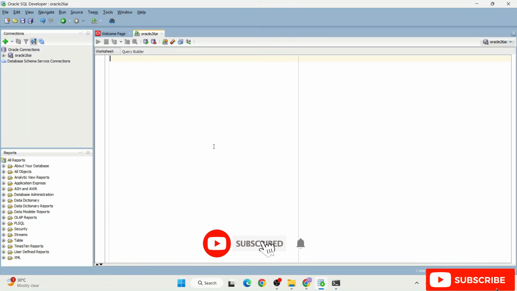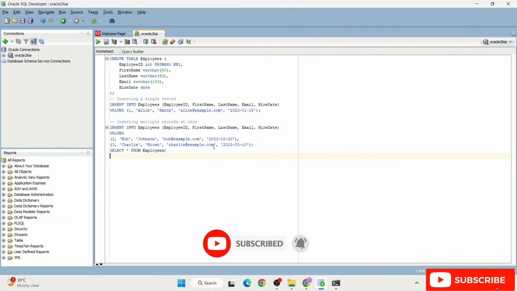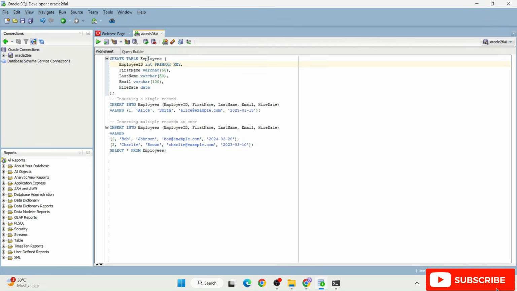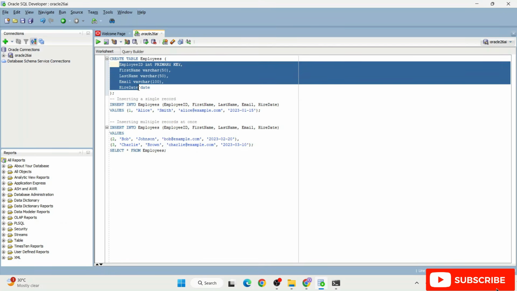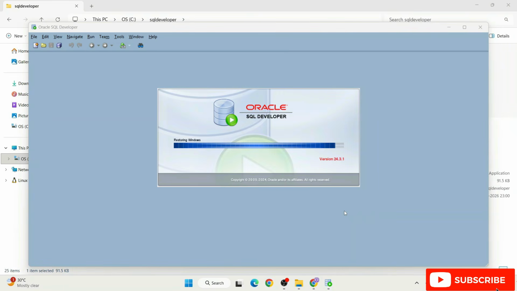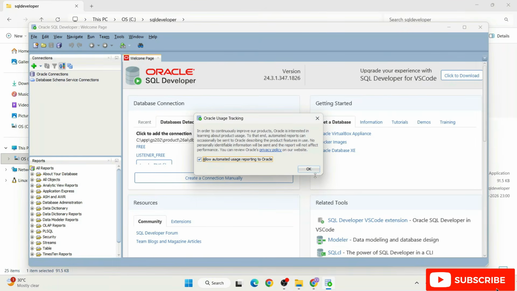Now what I'll do is quickly write a simple SQL program and show you how you can run it on SQL Developer. Here is a very simple create table command to create your table employees with all these table columns. You can see employee ID, first name, last name, email ID and hire date. Select this and click on this run button and you can see that our table employees is created.